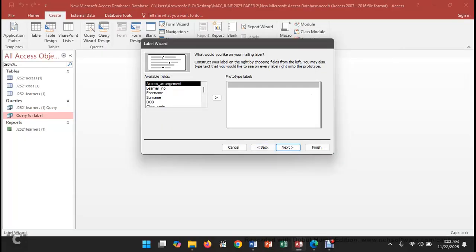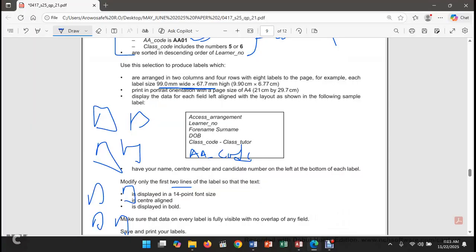In case they ask you that your name, center number, and candidate number should show at the top of each label, the first line will consist of your name. That is where you type your name. But this one is showing that they say it should have your name, center number, and candidate number on the left at the bottom. So at the bottom, we are going to type it.